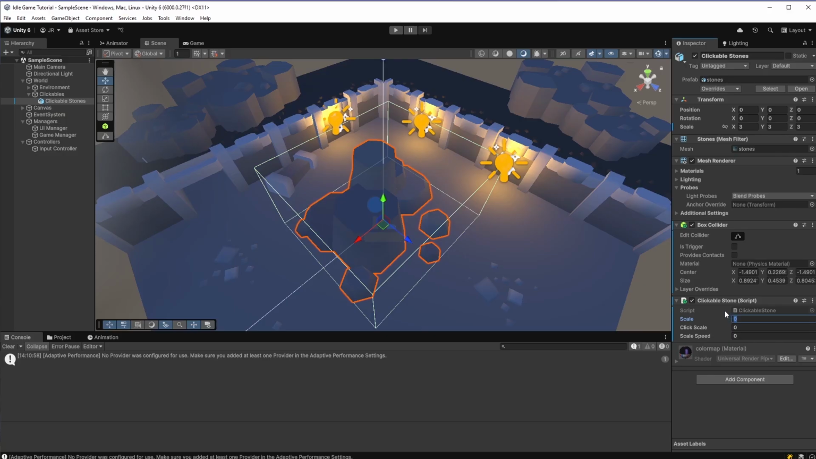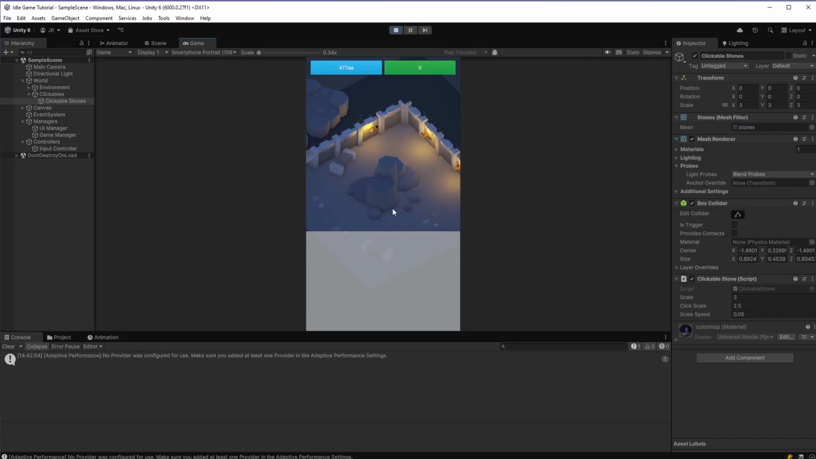Cool. So the scale is 3. The click scale is 2.5, I guess. And the scale speed is 0.05. So let's try it out. If I hit that once, nice, it scales back and forwards, pretty cool. And if I click more than once, you see it gets set back to 3.